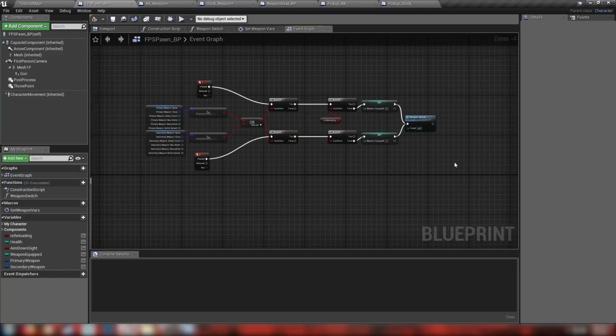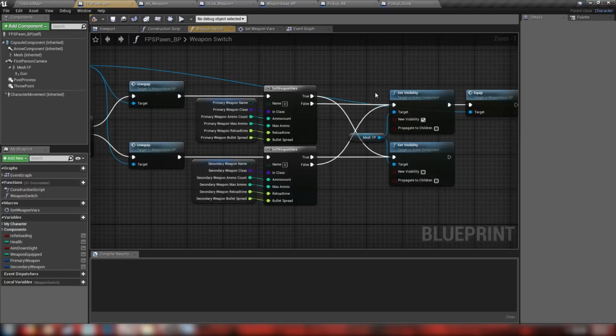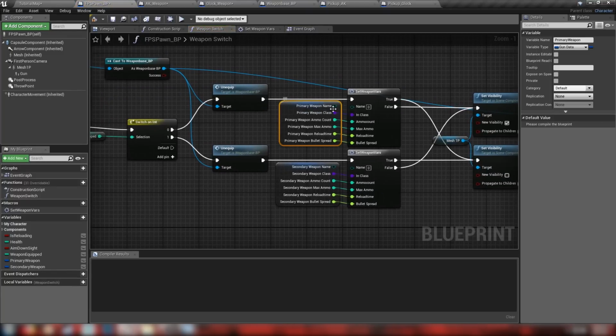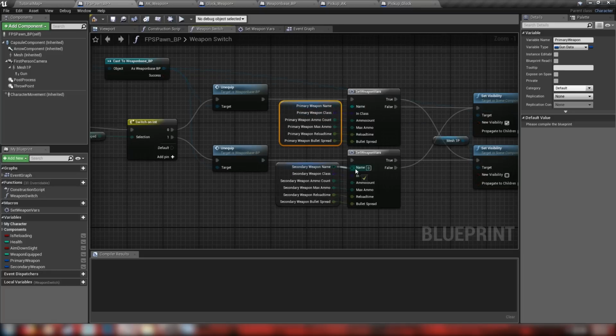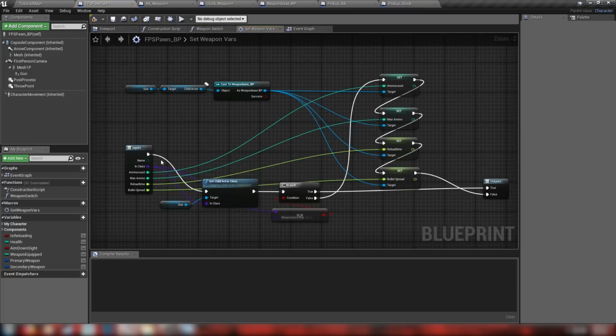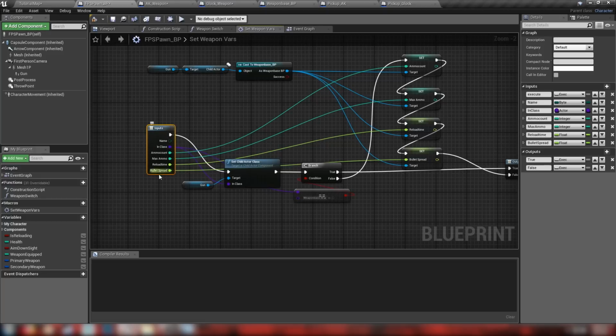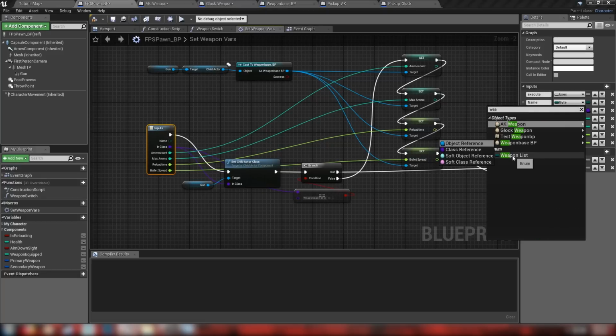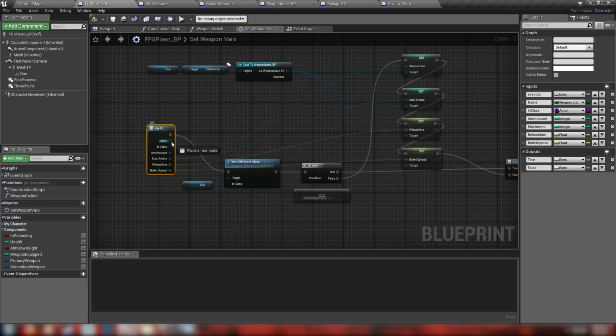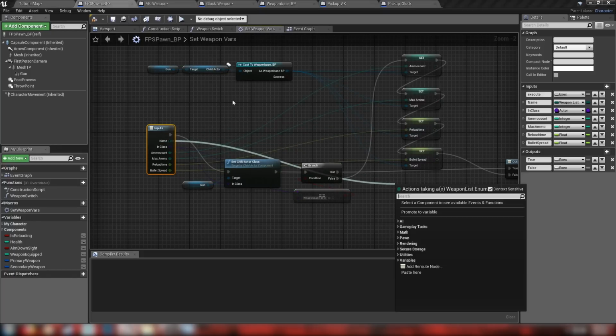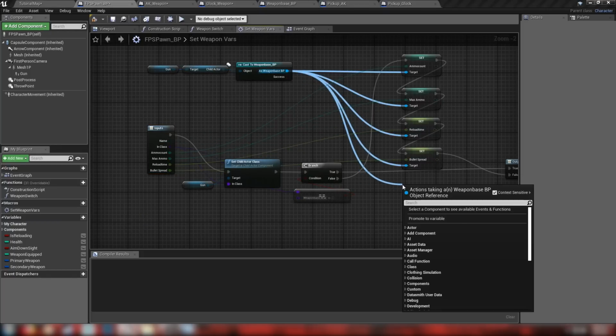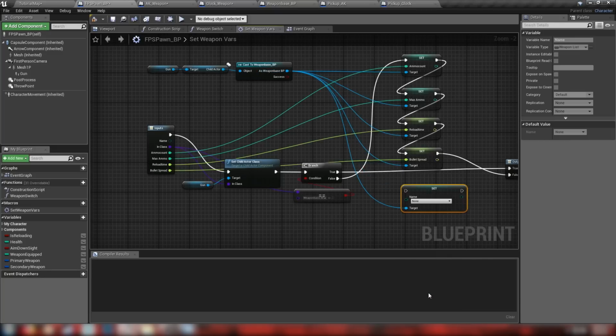The first thing to do is to sort out our weapon switch. So let's open up our weapon switch function. You see here we've got our name in our variables here. So we'll just add these to our set weapon vars. Oh, I might have already gone and added it. Right, so if you're not seeing it here on the left, add it over here as our weapon list enum. And then we'll grab our name out of here. Well, we want to get our set node first. So we'll set our name. Set name, there we go.